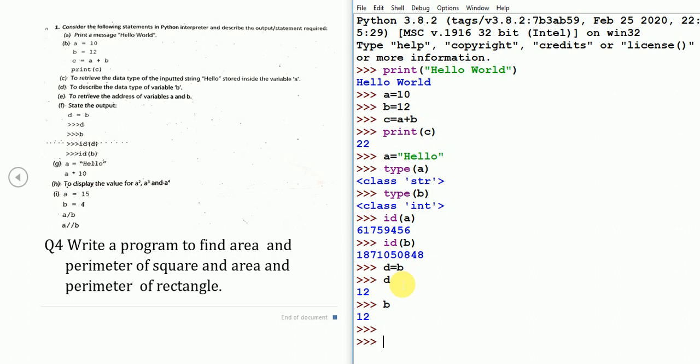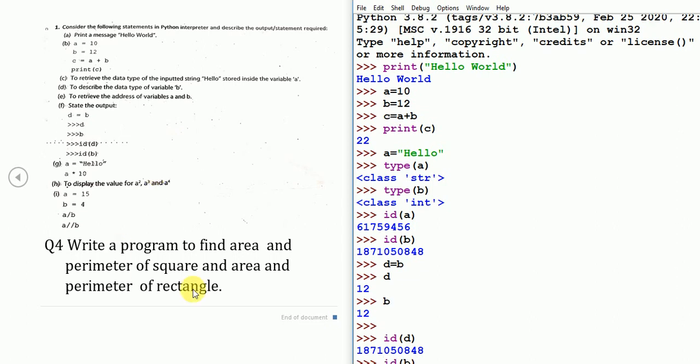Now we say id of d and id of b, that is the memory location of both. Id of d, this is the location of d, and id of b, this is the location of b. Now you can see here both locations are coming the same. Why are they the same? Because d equals b means their value is equal, so they are also stored at the same memory location.